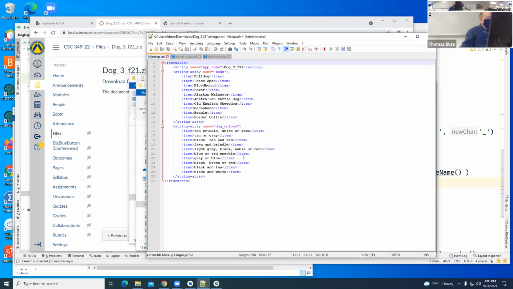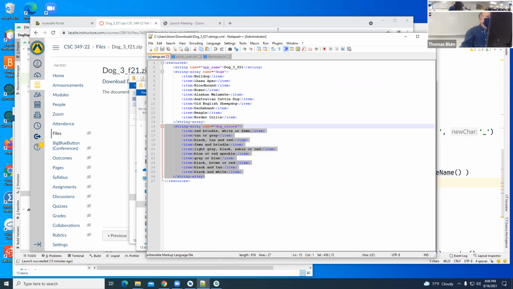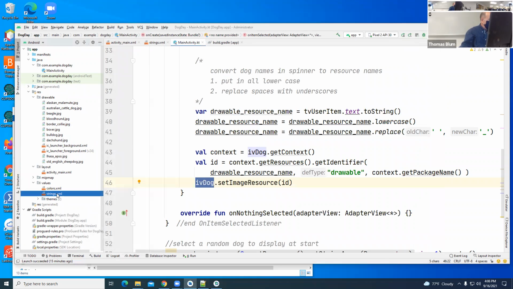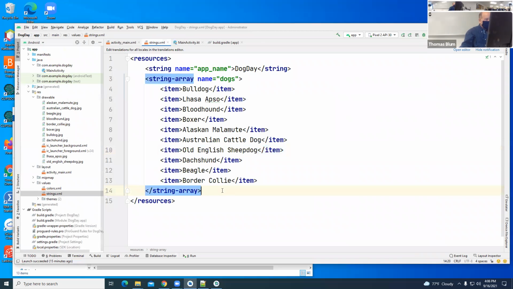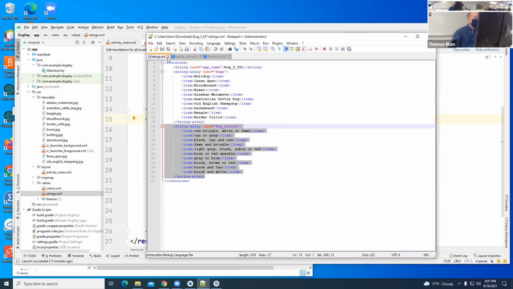That's the old one. So here's strings. Here's another array of what we call a parallel array, and it's dog colors. So I'm going to go over to strings and make sure I'm outside of the string array and paste in another string array. And this one's called dog_colors. So that was my first change.